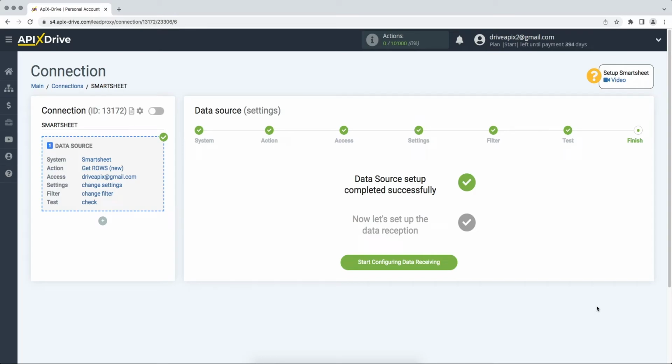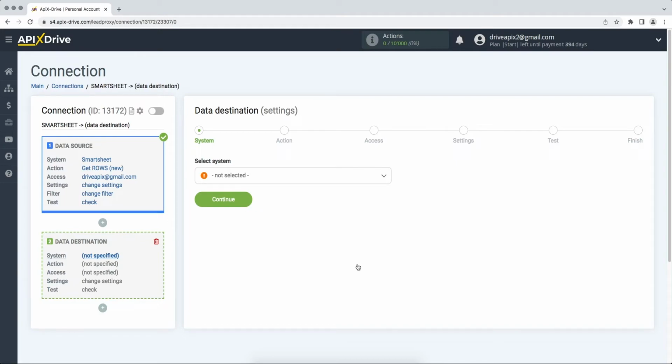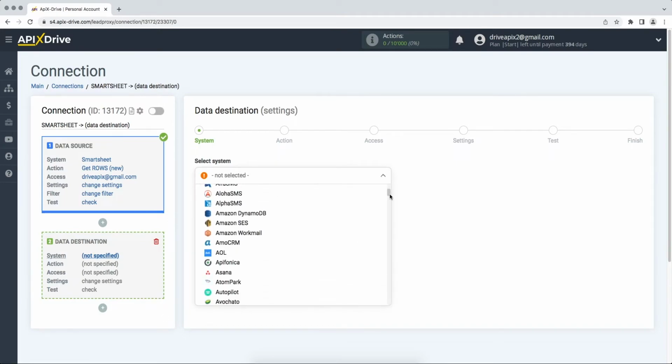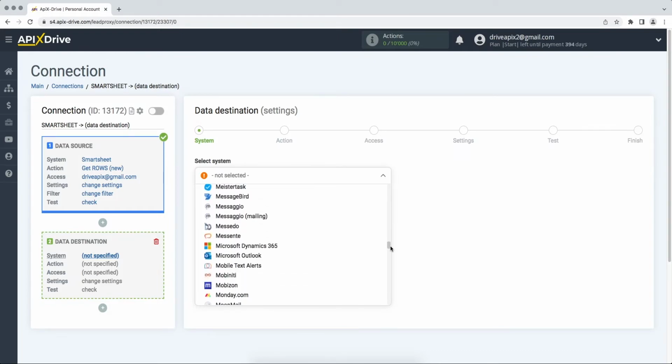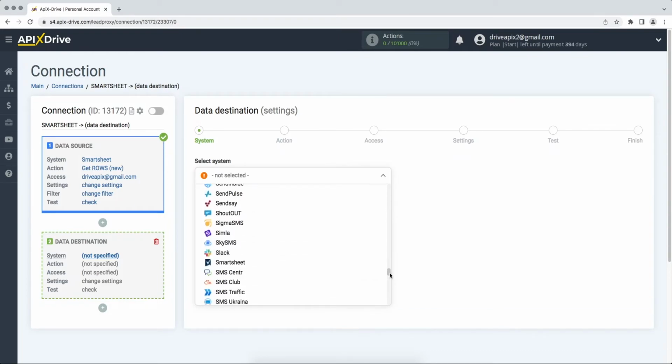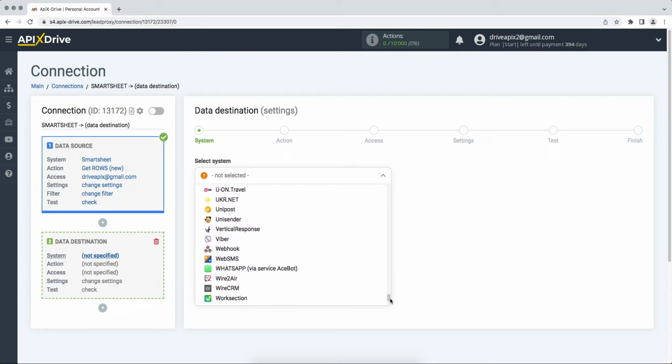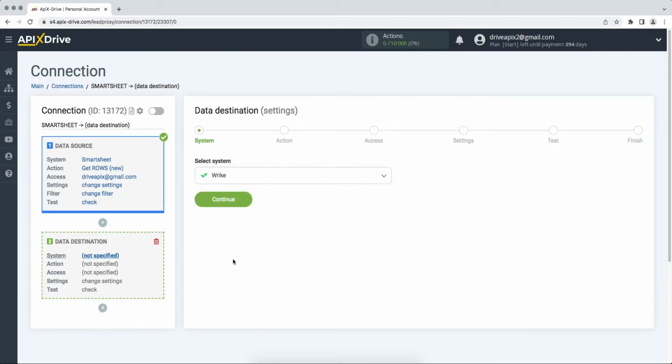Now you need to move on to setting up data ingestion. Choose Wrike as the data receiving system. Next, you need to select an action, Create Task.